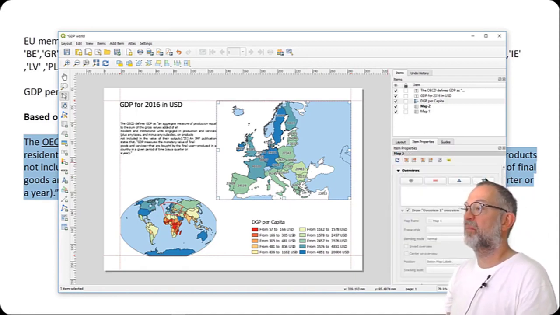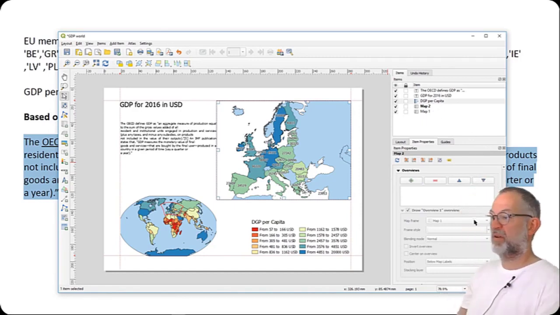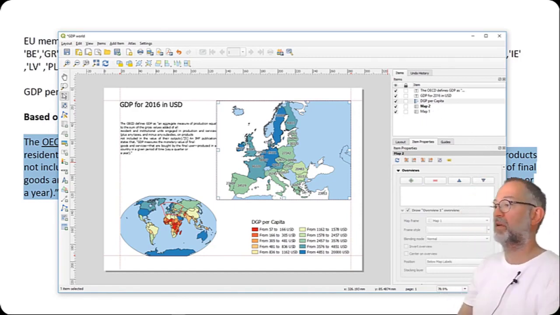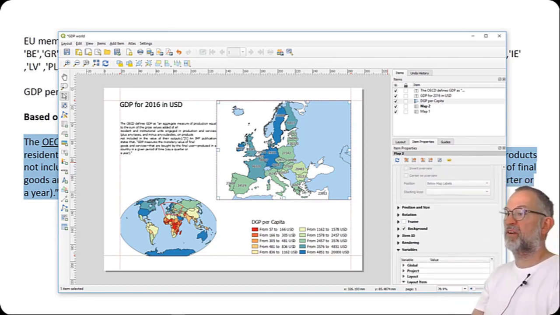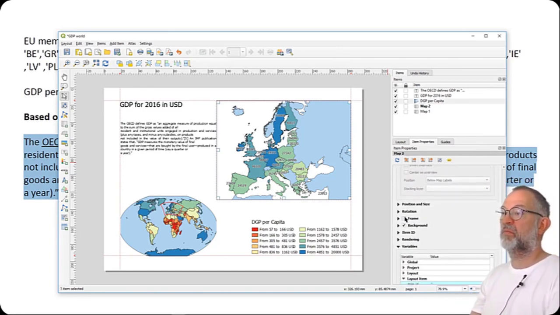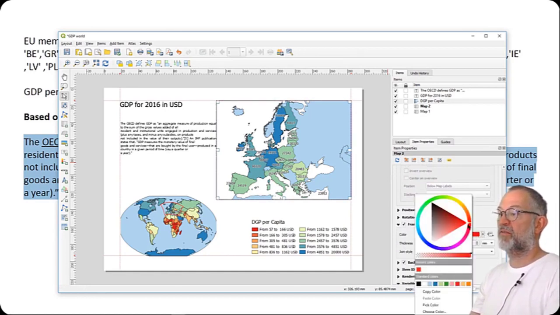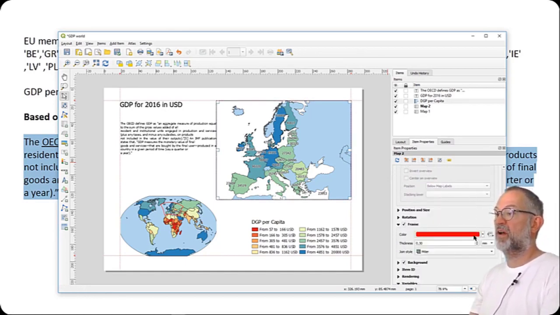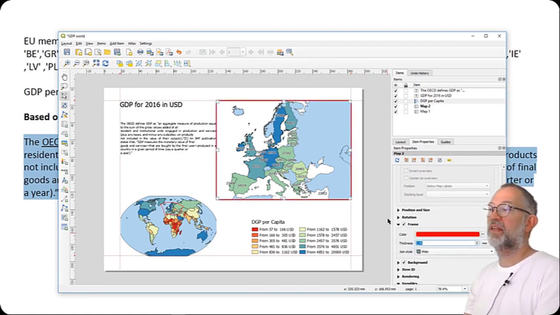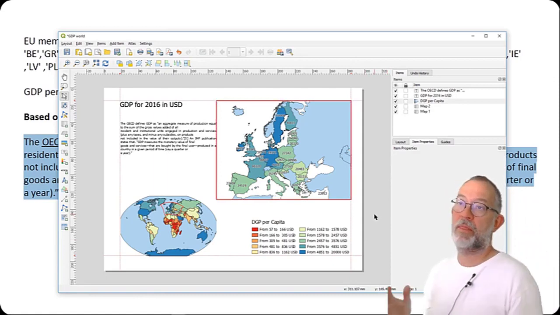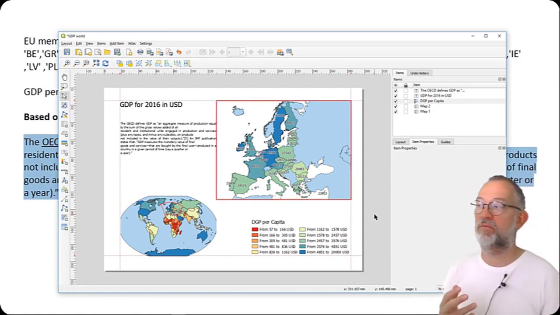So map 2 here, my Europe map. If I get a bit out of the way, find this frame and give it a red frame, and a bit wider, so we can see that those two belong together. So now I've more or less produced the map I started with.